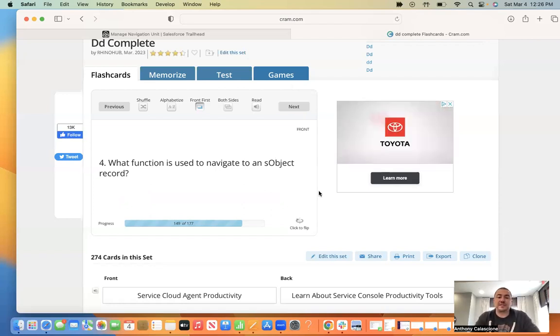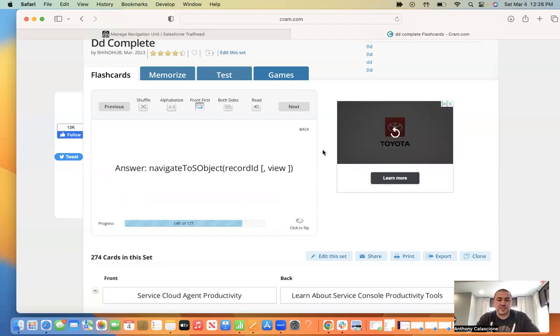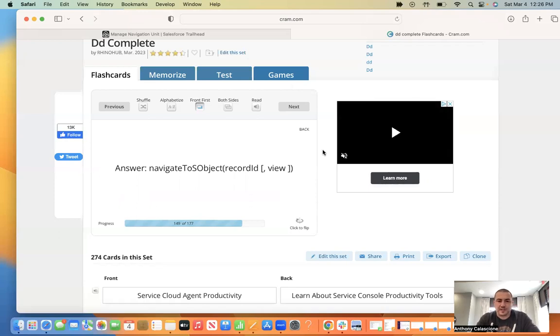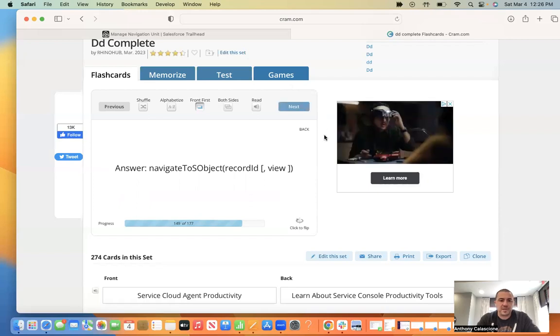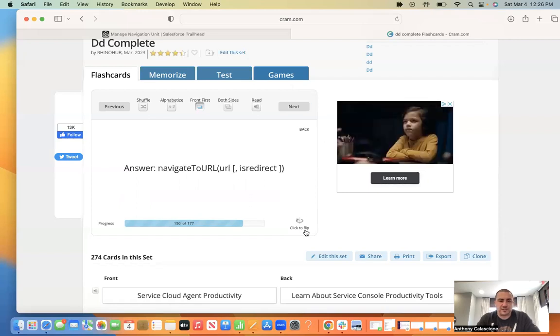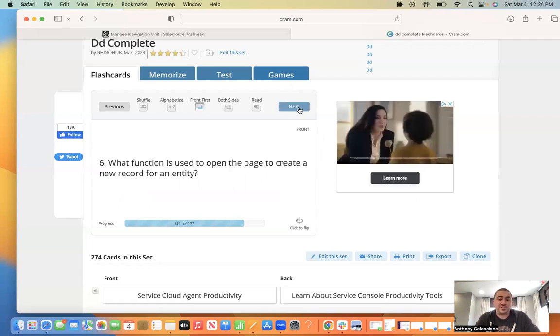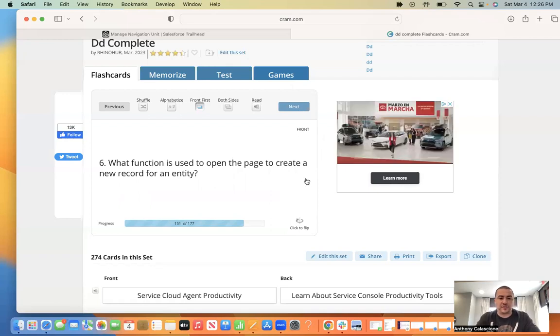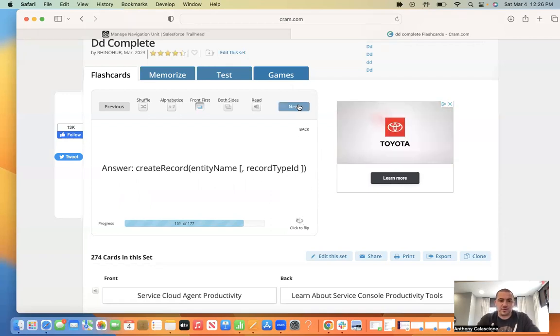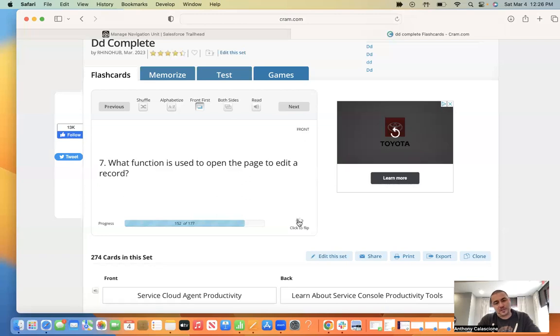What function is used to navigate to an sObject record? navigateToSObject, parenthesis, record ID, comma, view, it's code. What function is used to navigate to a URL? navigateToURL and more code. What function is used to open the page to create a new record for an entity? More code. What function is used to open the page to edit a record? editRecord, parenthesis, record ID, parenthesis.